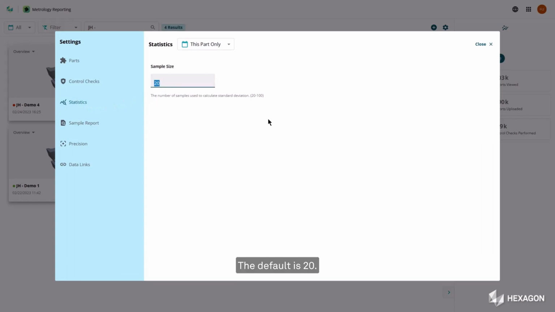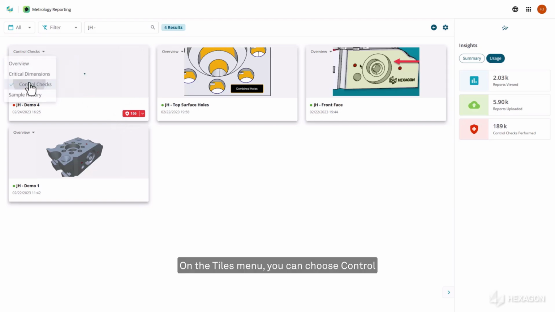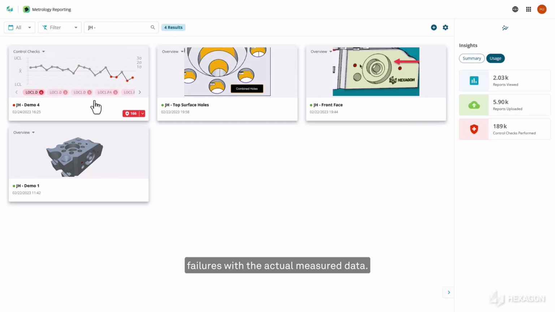The default is 20. After the specified number of samples have been measured, the control checks start calculating, and a red control checks alert appears on the tile when at least one rule fails. On the Tiles menu, you can choose Control Checks to see a chart of control check failures with the actual measured data. Each failure is indicated at the bottom of the chart with red dimension labels.